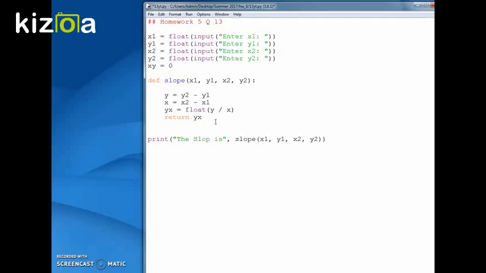So the first thing that we need to do is open up our IDLE in Python. And once we do that, we need to create 4 elements over here, and what we're going to name them is x1, y1, x2, y2.